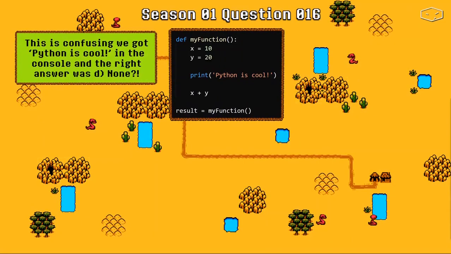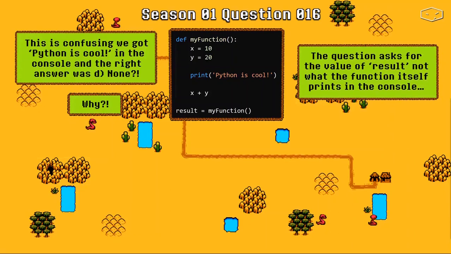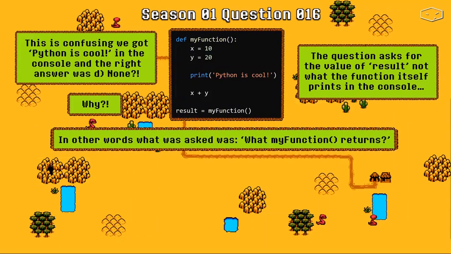So this is confusing. We got "Python is cool" in the console and the right answer was D, None. Why? The thing is, the question asks for the value of the result, not what the function itself prints in the console. So in other words, what was asked was what my function returns.